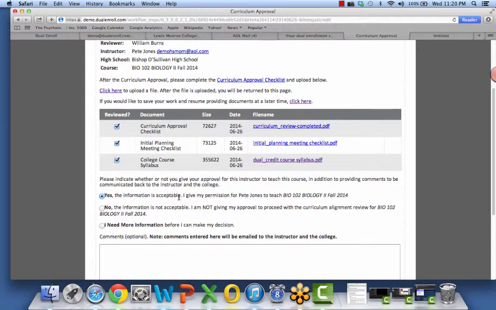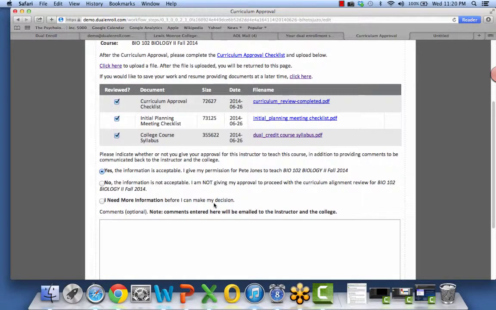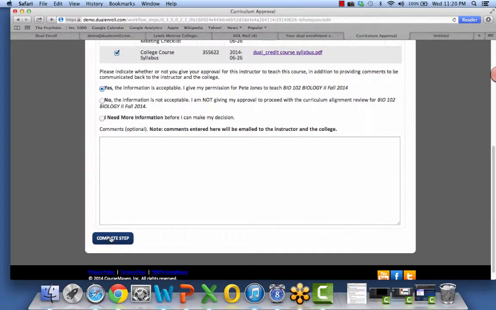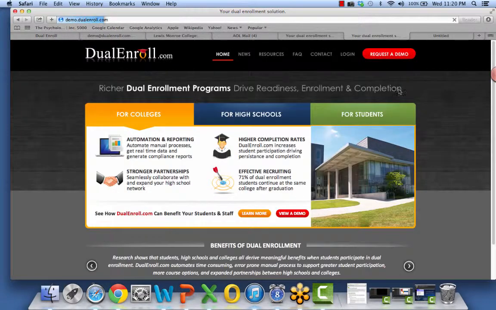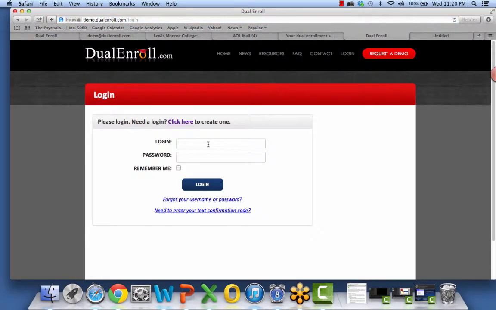And again, the same process. Yes, if it's good. If I don't believe it's a course that's going to meet our standards, I say no. And if I need more information, then I send that back to the instructor so that they can clarify whatever it is that I am not comfortable or clear about. So I complete that step. Now, the reviewer is done and the instructor is done, but the college now has to do their piece.